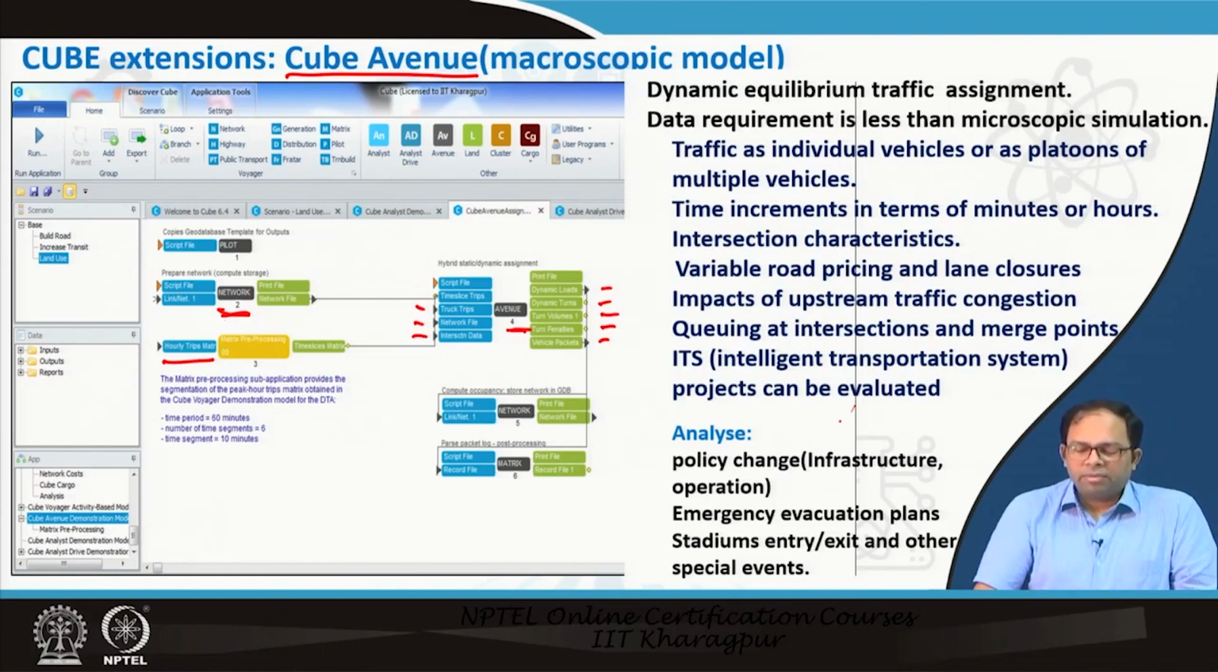So what kind of analysis can we do? We can do policy change analysis. That means if we change certain infrastructure, or certain operations on a particular road or corridor, what effect it will have. We can also manage emergencies. We can do emergency evacuation planning and see its effect using this kind of model. Then stadium entry, exit, and other special events, and their effect on the network, could also be modeled using this Cube Avenue component.